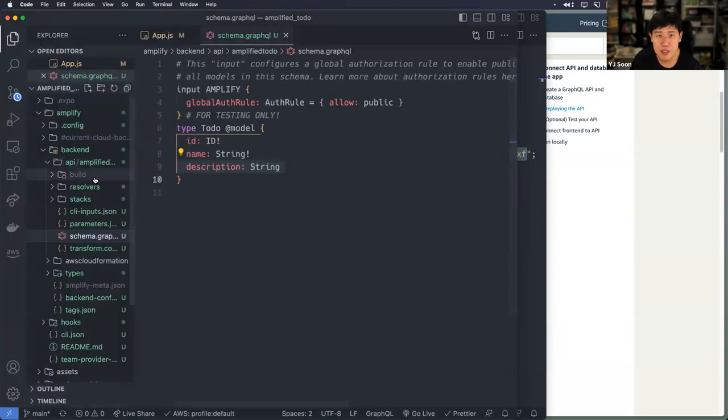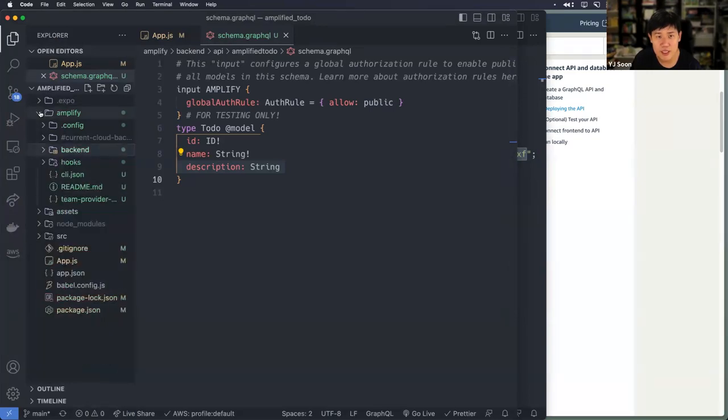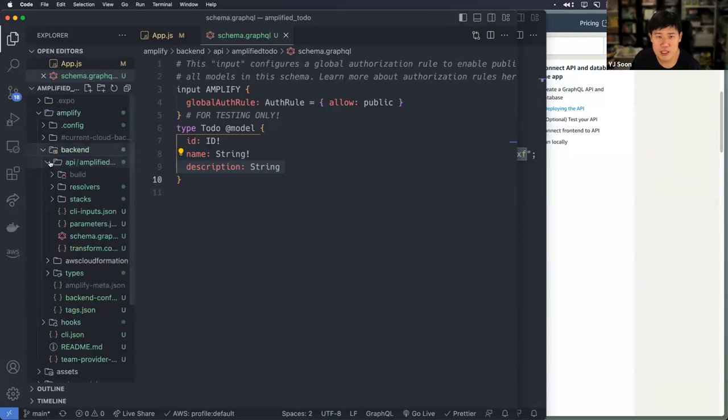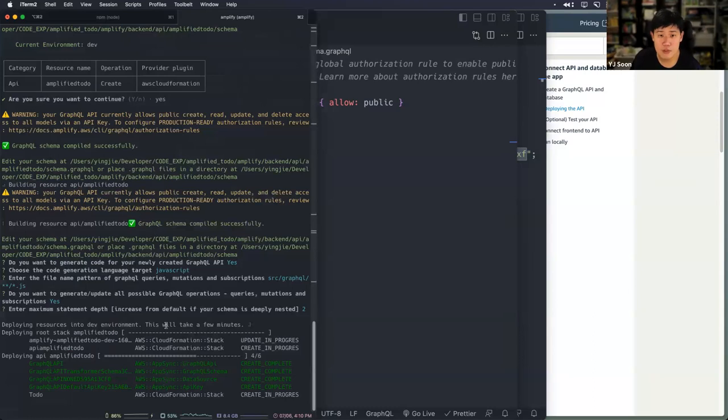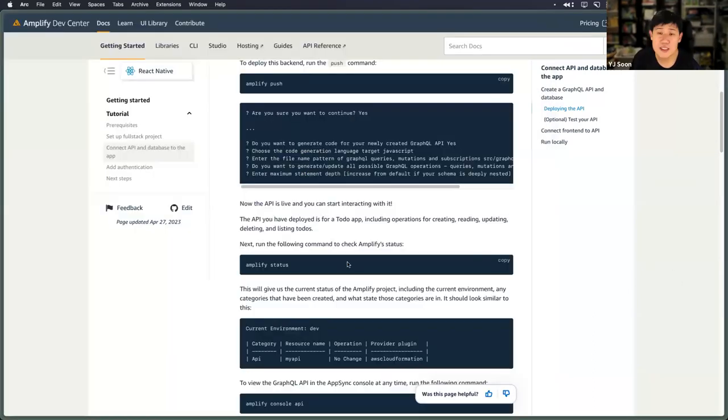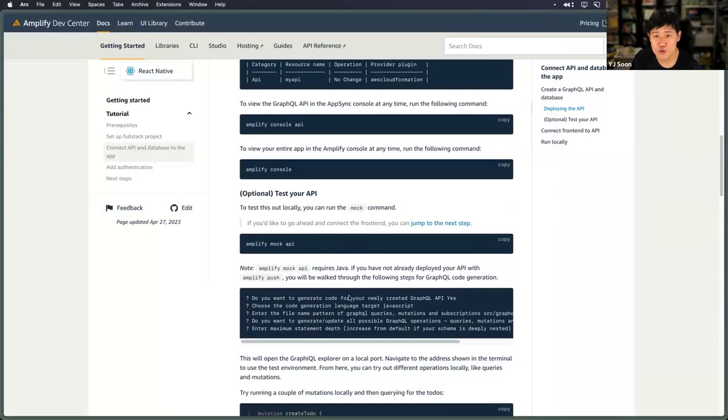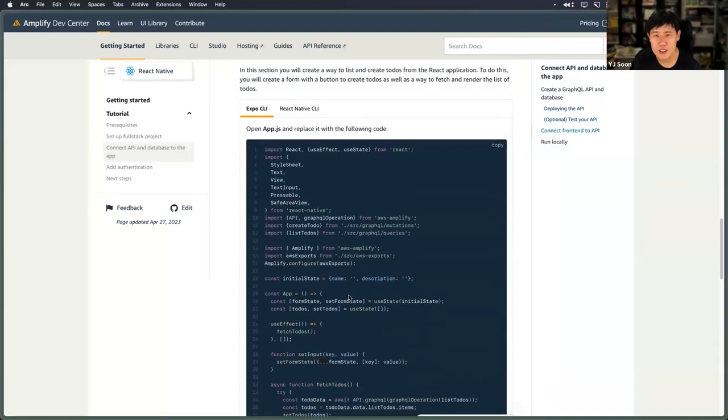Right. So if you open up, the schema is, I think, here, right, backend. So now you have an entire Amplify folder with the backend, and you can see a lot of stuff that is already created for you. Okay, so I think this is as good a time as any for me to stop over here, right? If you want, you can go and finish it up.